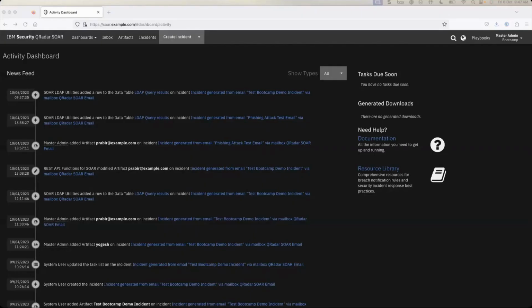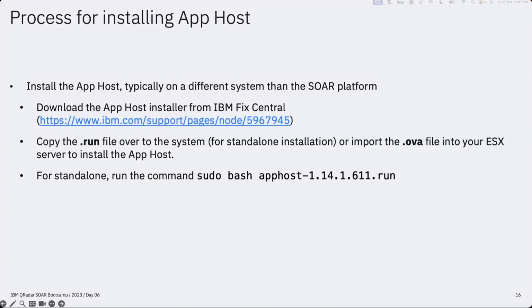Let's just have a look at the process for installing the AppHost. There are a couple of steps that we need to perform in order to install the AppHost for QRadar SOAR. Typically, we do recommend installing the AppHost for QRadar SOAR on a different system than the SOAR platform. So the SOAR platform is a system, and then the SOAR AppHost is another system.